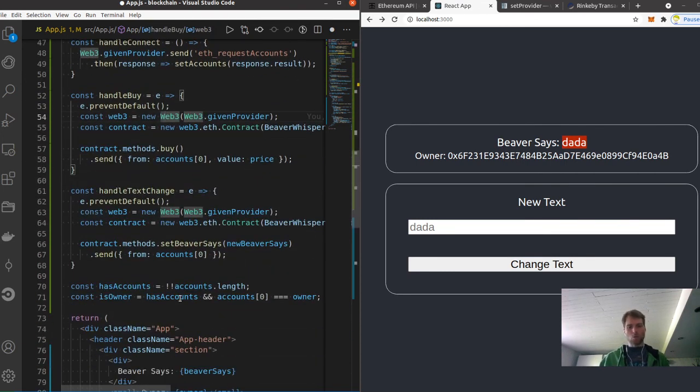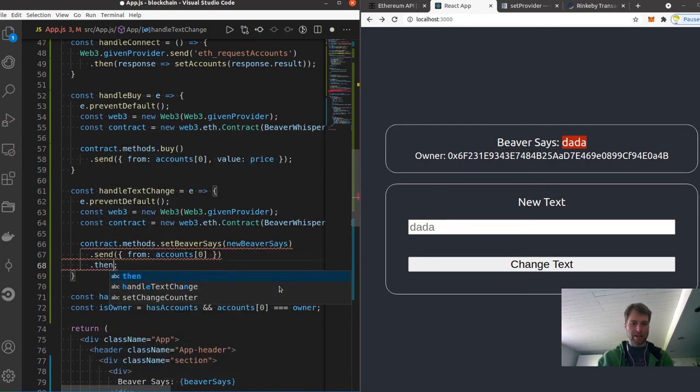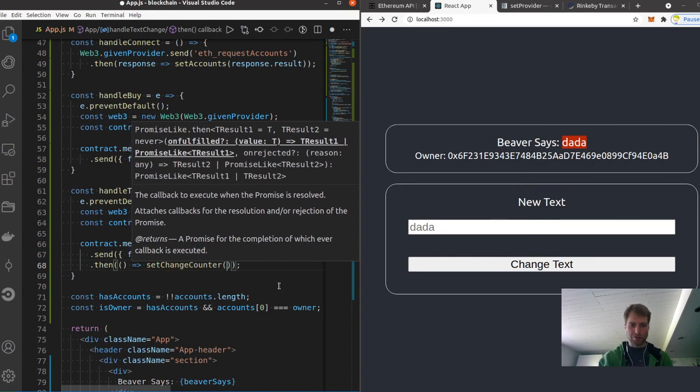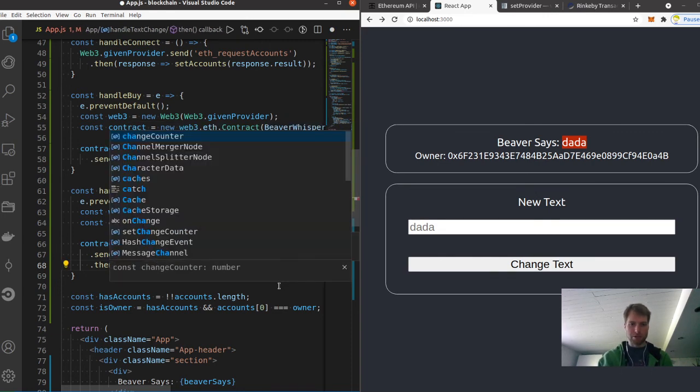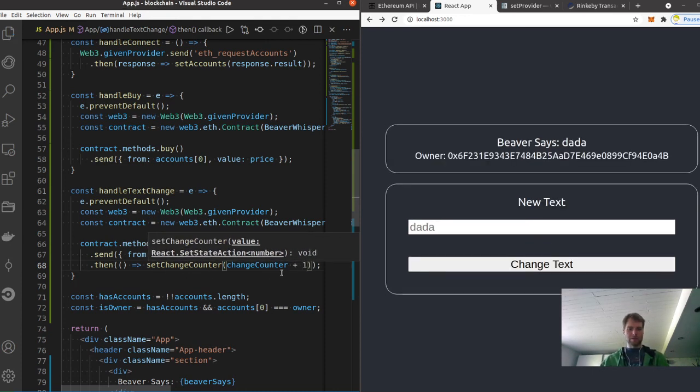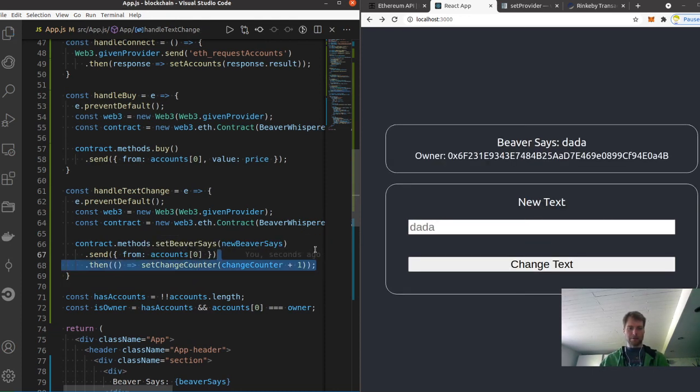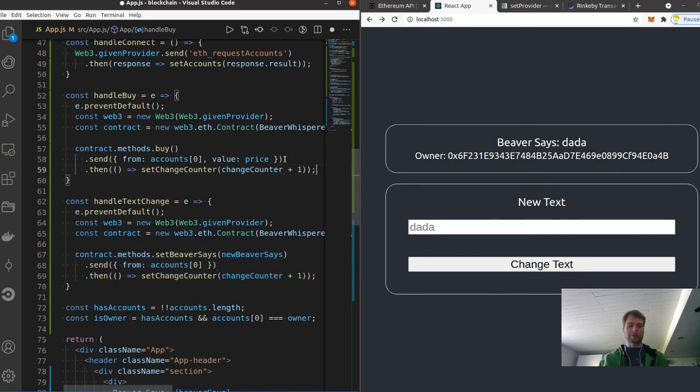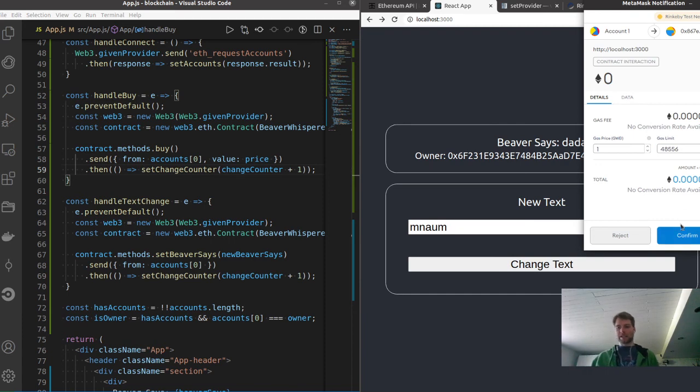But then when you actually want to trigger the change is when you get a response back from these send calls. So there's a send call, and then you can do set change counter to change counter + 1. And then we're going to do the same thing for handle by, because that would change the owner potentially. Right? This looks cool. So let's test this. No. I bet that's not how you spell that. But it doesn't matter.